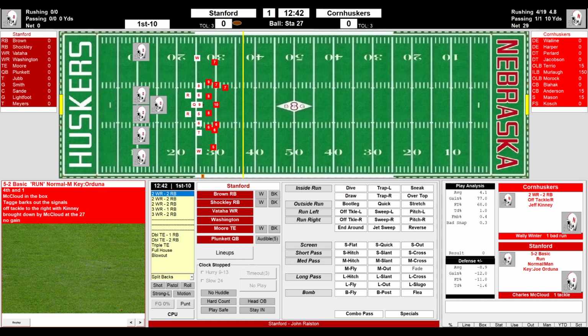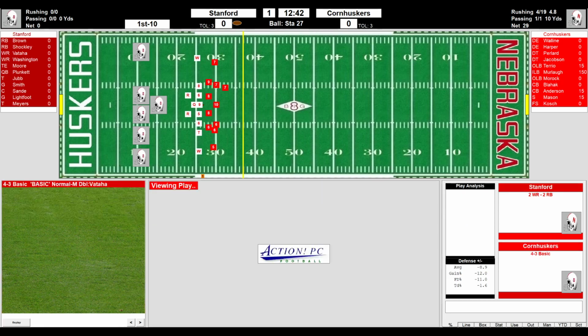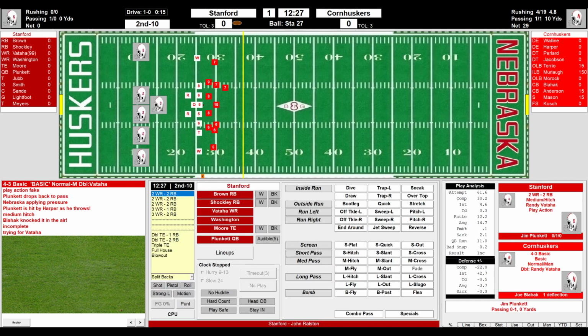Plunkett and Stanford come to the line of scrimmage. They're looking for Randy Vitaha. Play action fake. Medium hitch to Vitaha. Plunkett comes out gunning. He throws. Incomplete. As Black knocks it out of the air. And it's 2nd and 10 from the Stanford 27.